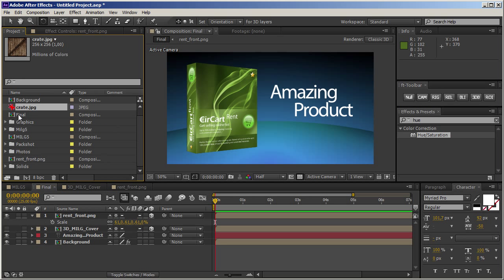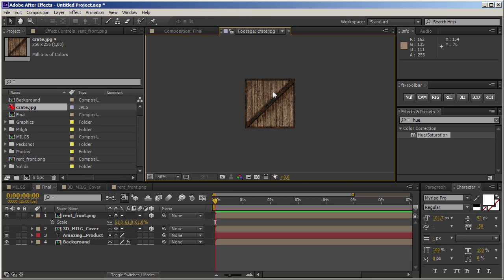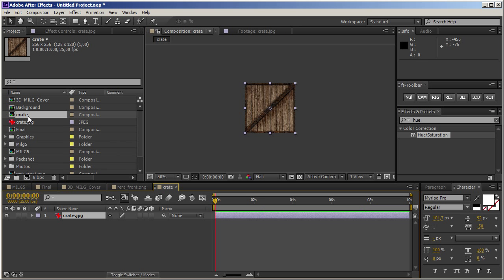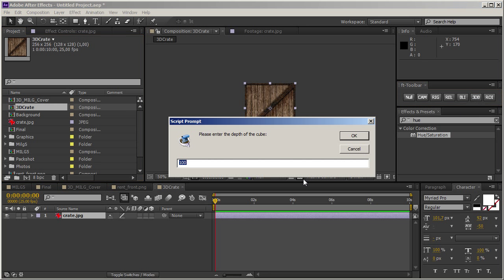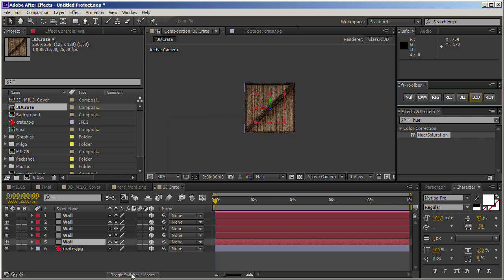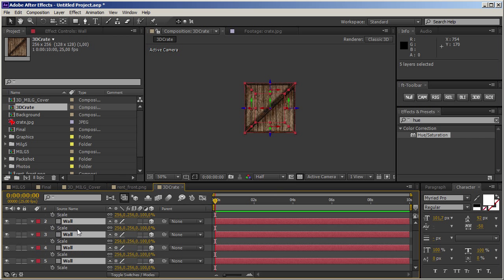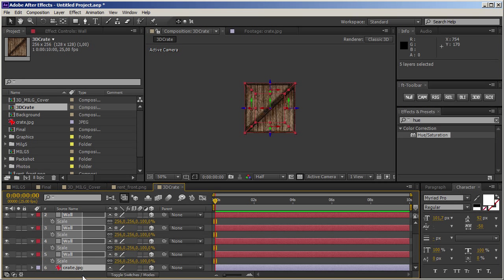Here's a very simple crate JPEG. It's 256 by 256. It's a texture. So we can go ahead and create a 3D box right inside of the comp. I just dragged it to the make new comp button. We can call this 3D crate. And again, we're just clicking the 3D box 256. This time we can just reset the scale on every single thing.